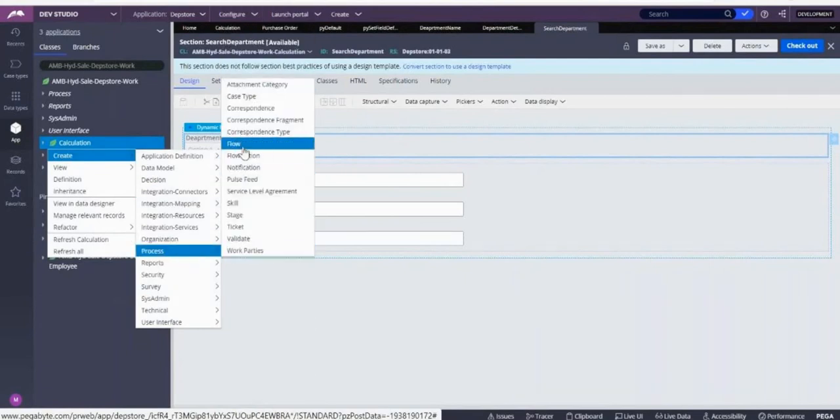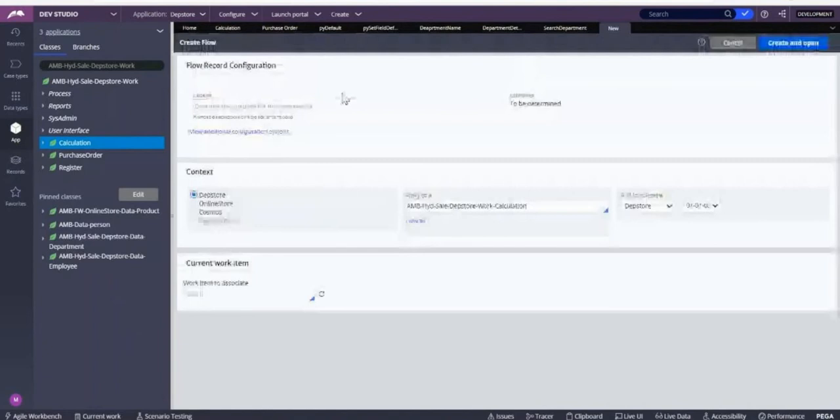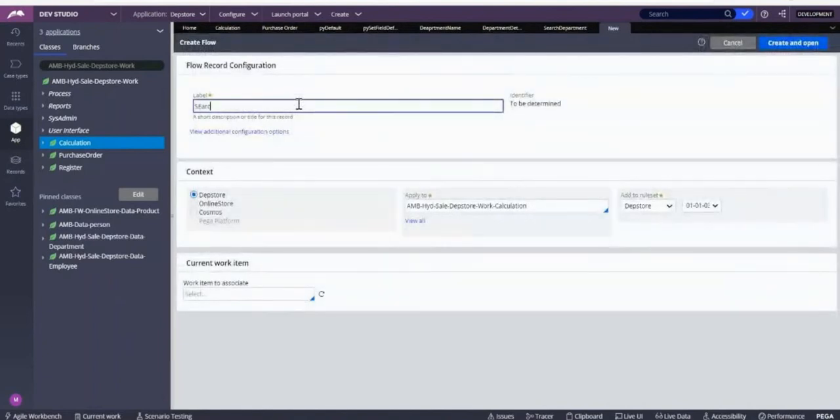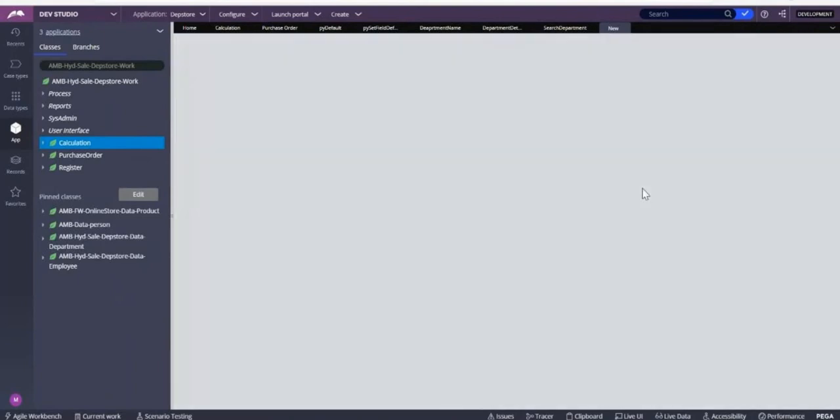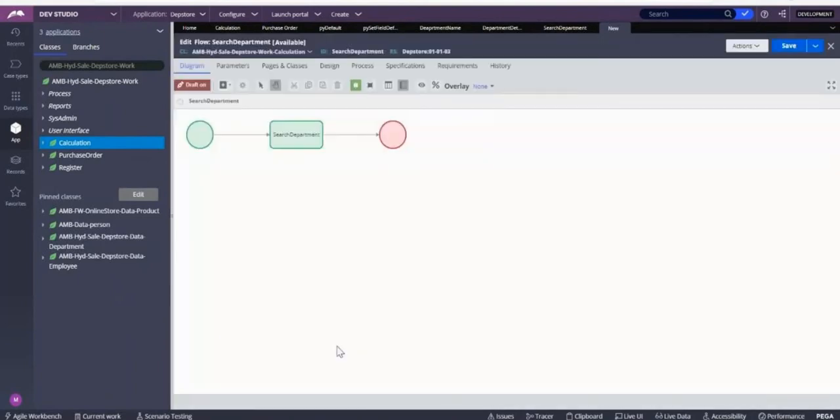So create a process flow. My flow name is search department. Okay, so create a method. I'm telling you how to create a flow action from this. So this is your assignment shape. On the outgoing connector of your assignment shape, you can create your flow action.